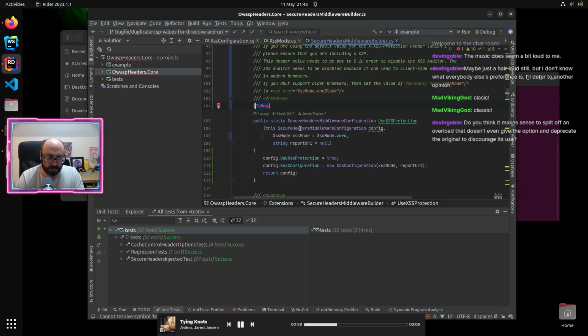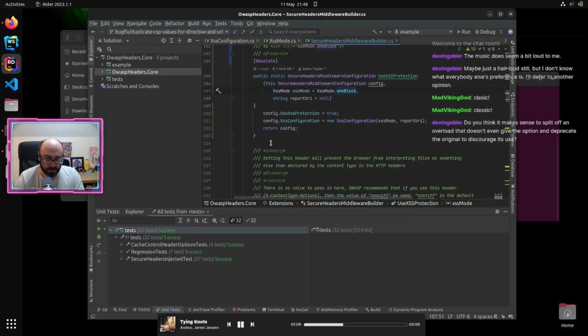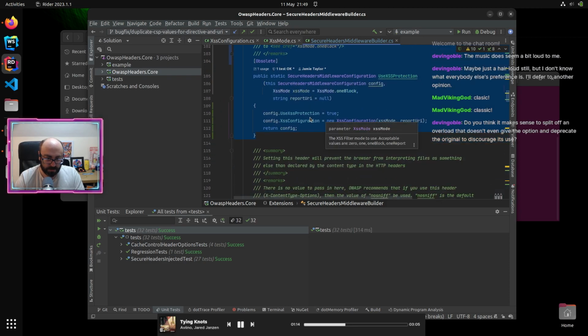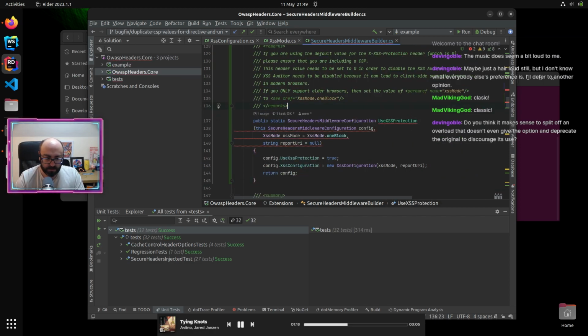Obsolete, that's it. Not deprecate, obsolete. Excellent. Right. So then what we'll do is we'll set this back to 1 block. And I'll take the whole thing. Copy. Down there. Get rid of obsolete. We'll get rid of this.